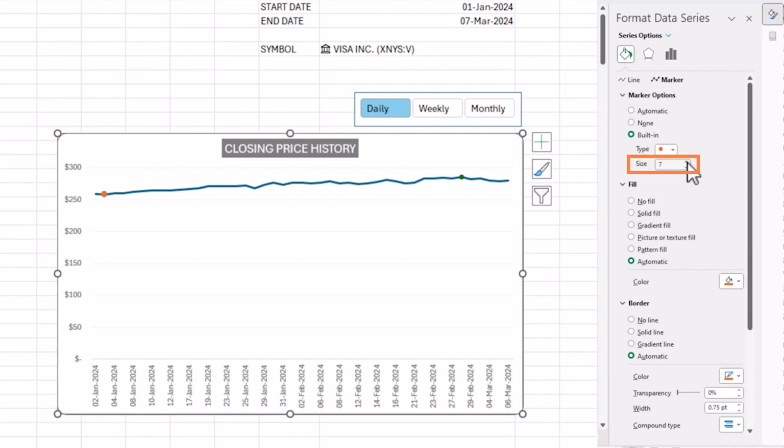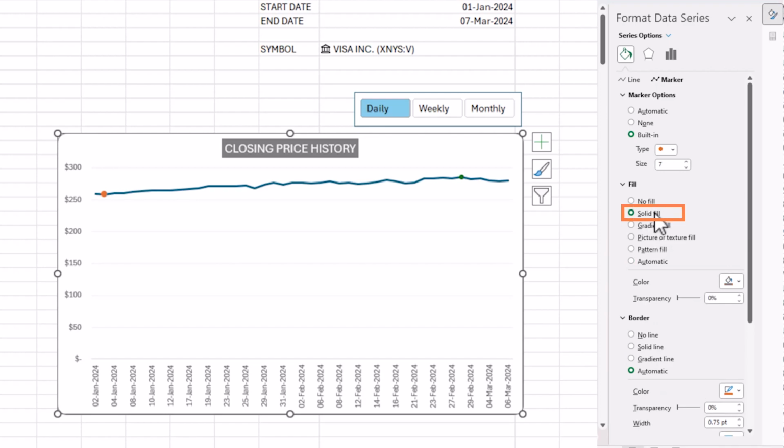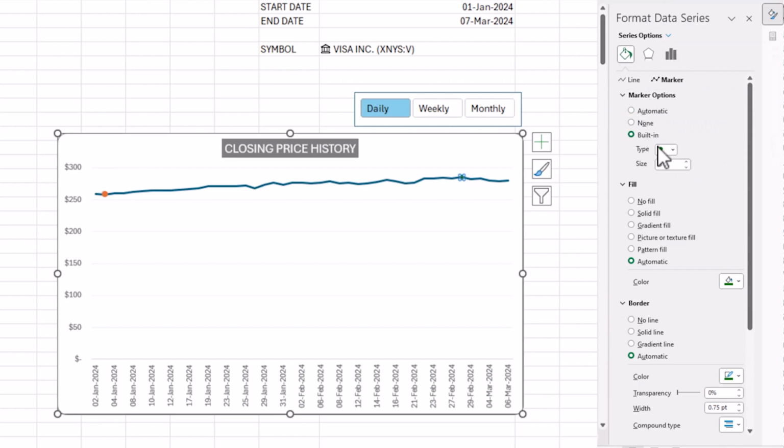But I'm going to increase the size a little bit so that it's a little bit more visible. And since this is the minimum, I can leave it as an orange or red or so. Choose the color you would like. And then in the fill, this is where you would change the colors. And then I'm not going to do a border. That's okay. And then I'm going to do the same thing for the maximum series and built-in marker.